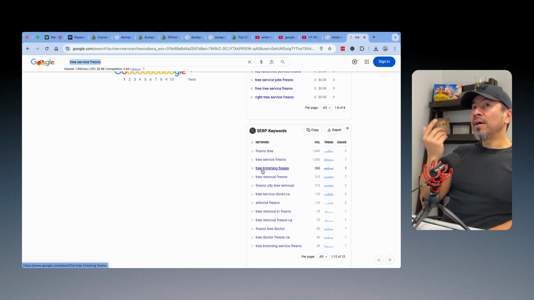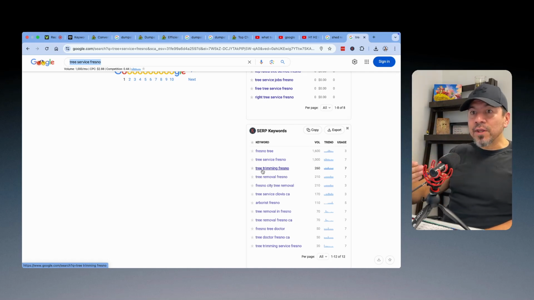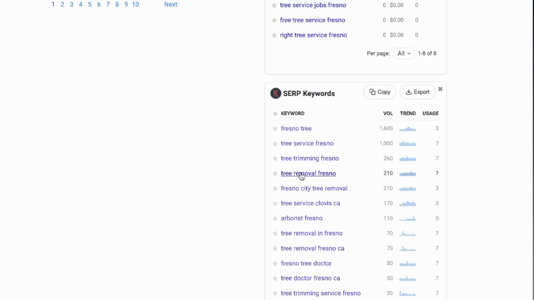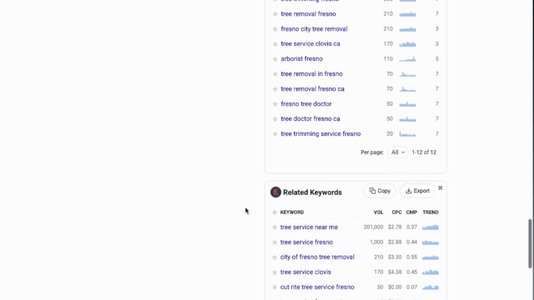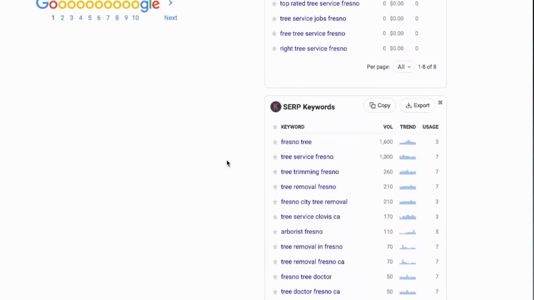Somebody's thinking, oh, I need my trees trimmed. Tree trimming Fresno. They type into Google. Why not build a page that's going to land right in front of them for that specific search? Tree removal, tree trimming services, and things like that. So that is how you use SEO for your business.